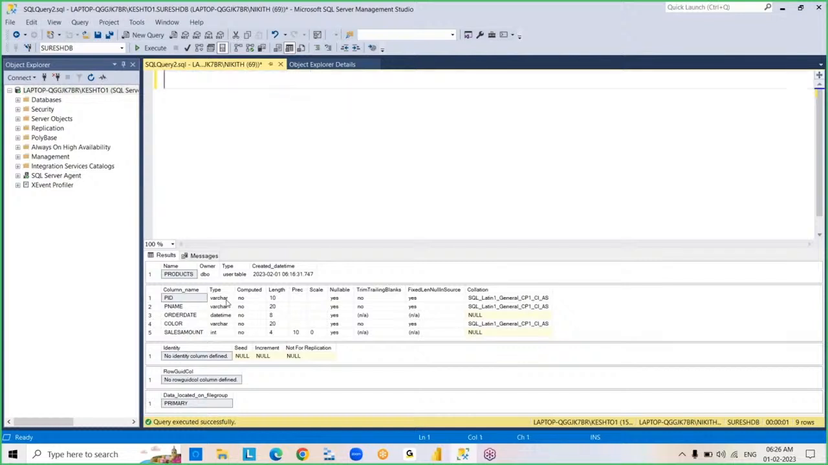So this is the way we alter a table. You create a table in the beginning. After that, you added new columns to the table, dropped a column, and changed the data type of a column. So you performed different types of operations.